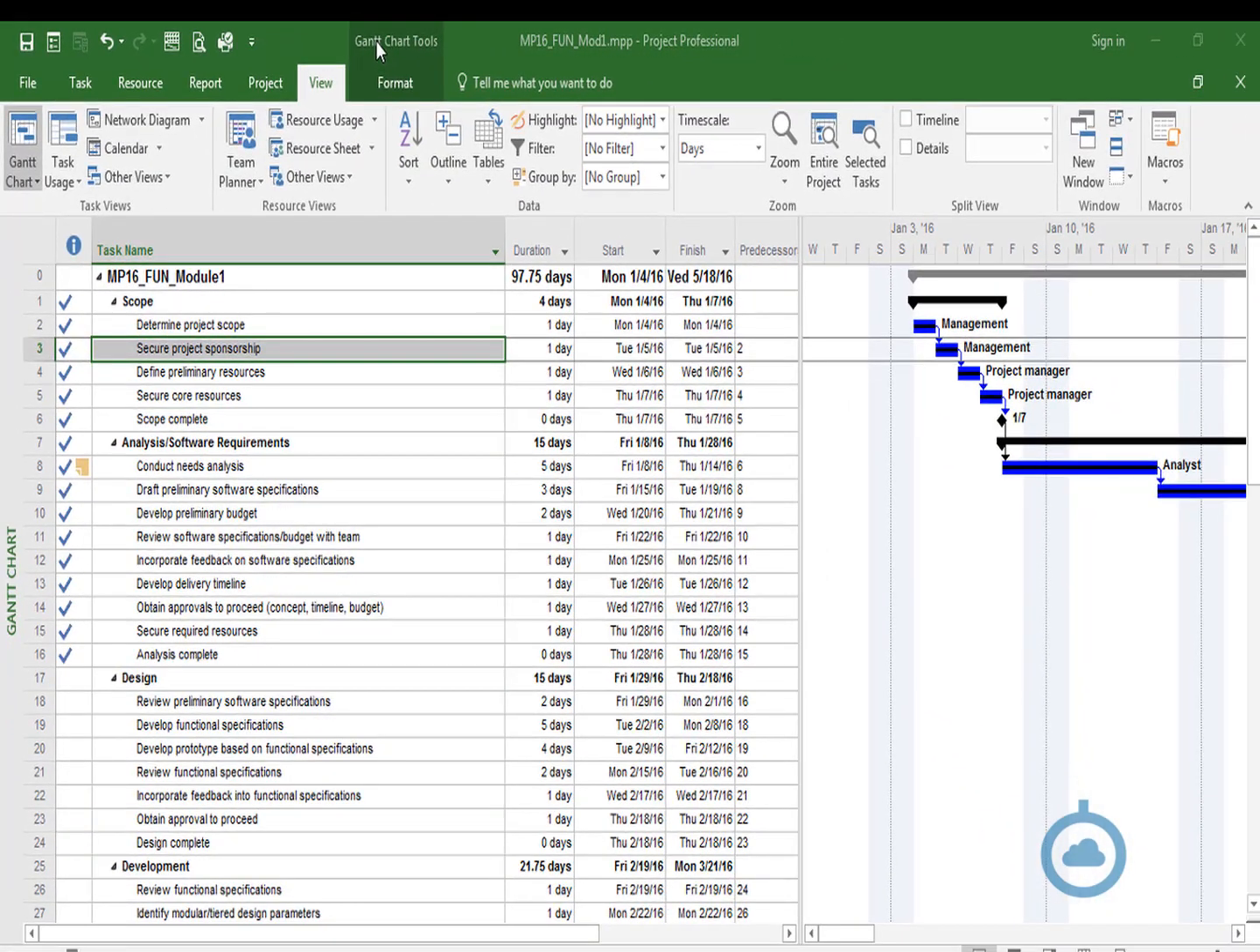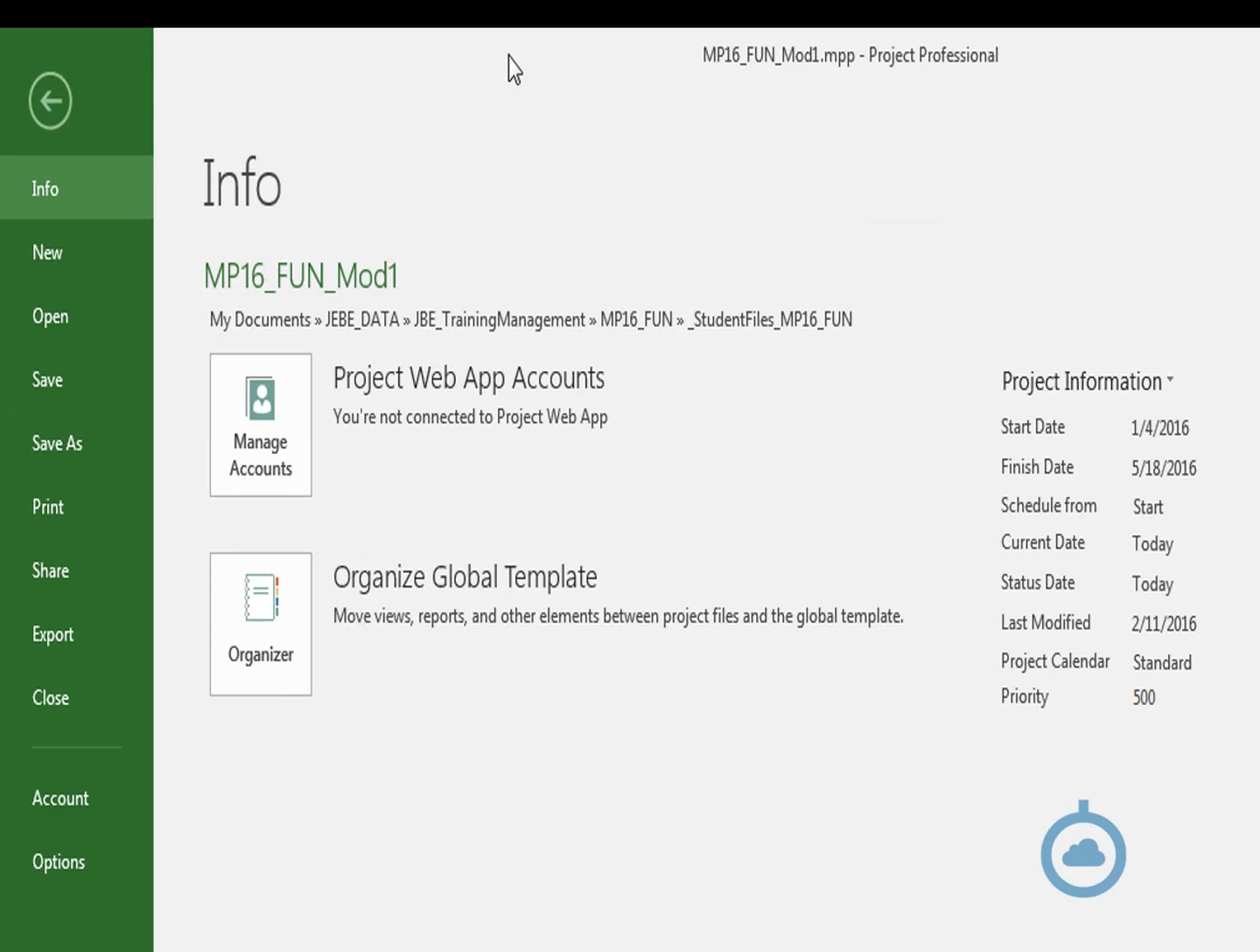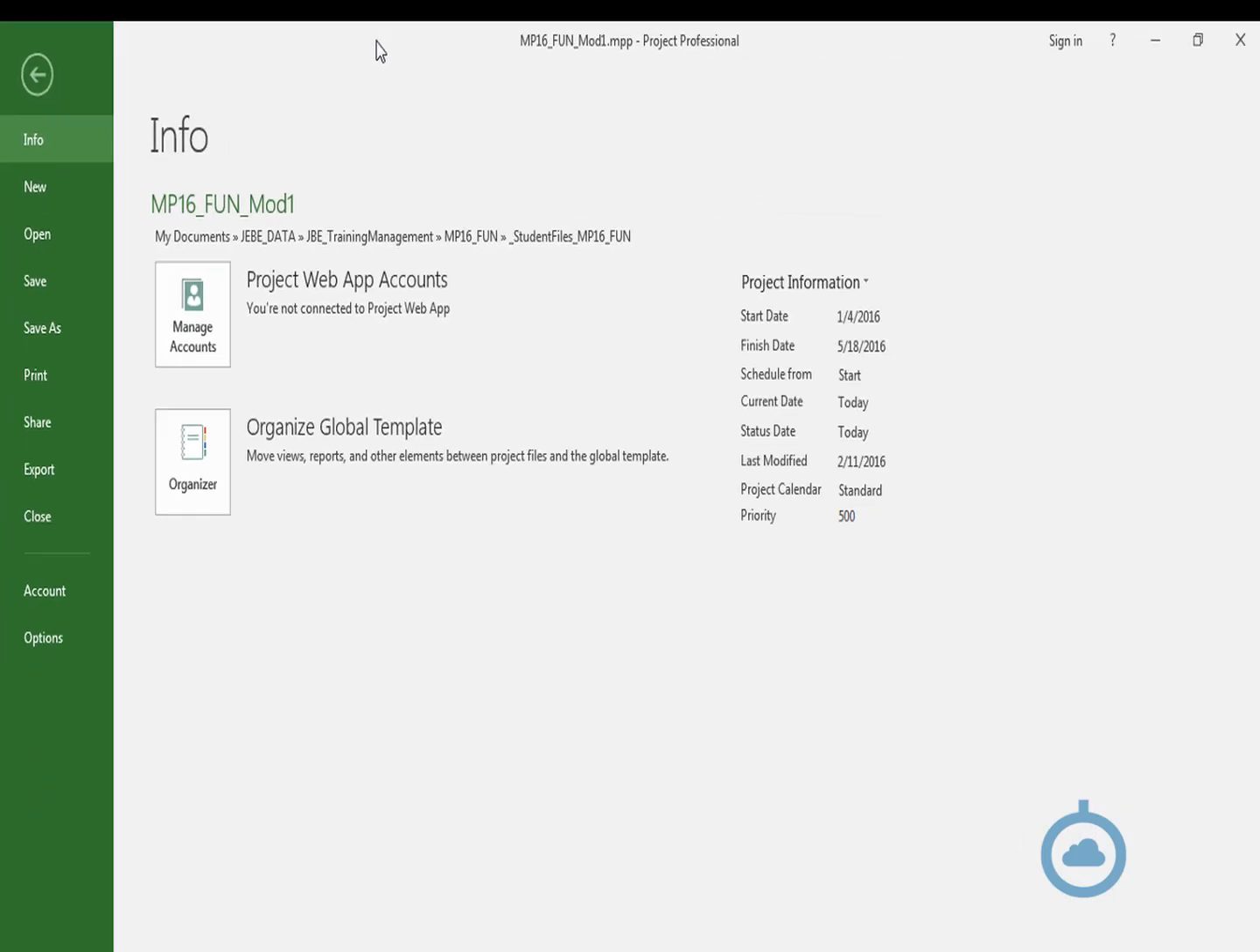Now, the other area is the Backstage, which is where you will change settings related to the application as opposed to data or information within the file itself. Where you're going to find the Backstage is under File. So when I click on File, you'll notice that it opens up a new area. It shows me things like info and new for creating a new project. And also down at the bottom, you'll notice that there's an Options area.